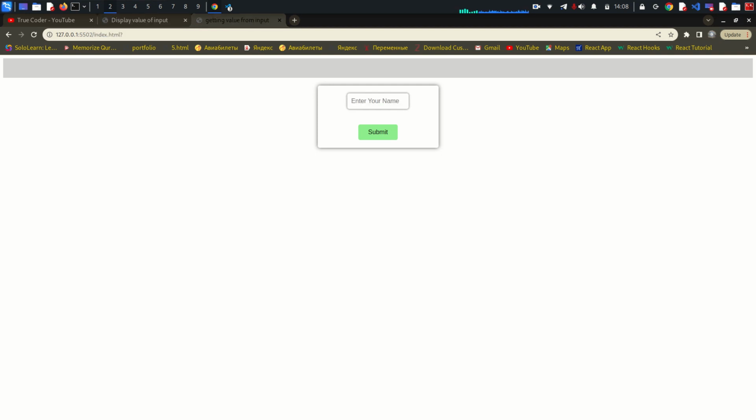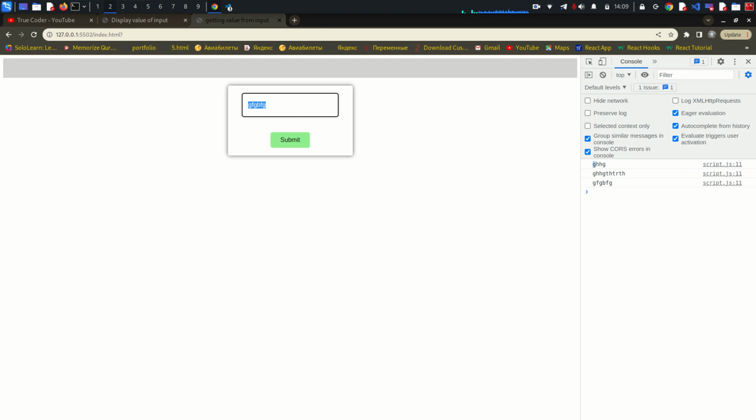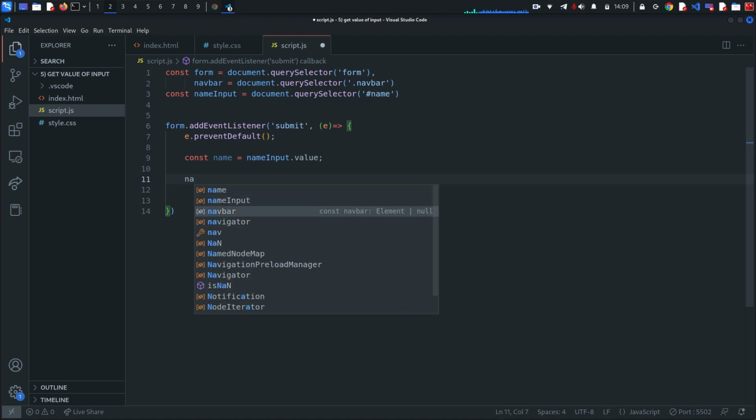Here it is. Let me check our DevTools console log. Here it is, and submit. You see, everything is submitted. You see, we have already gotten the value of the input. Right now, small things left. Let's get rid of this guy, and we will target our navbar.